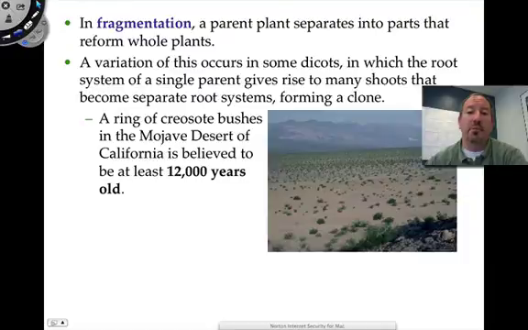Yeah, and so under the ground, it's using vegetative reproduction in order to extend itself out, and it's thought to be, when dated, 12,000 years old. Isn't that incredible?